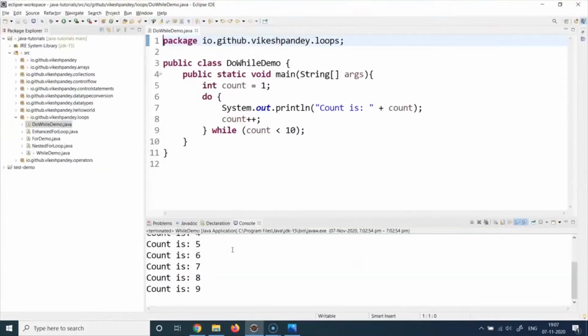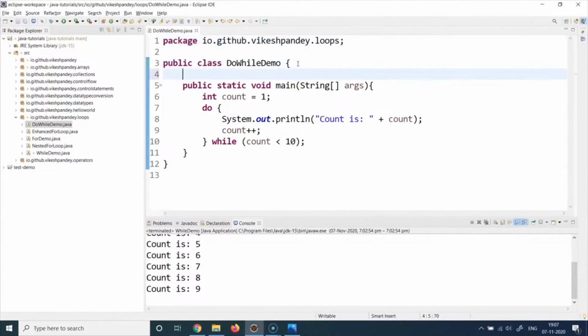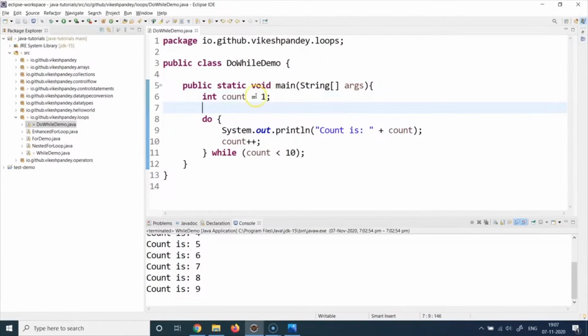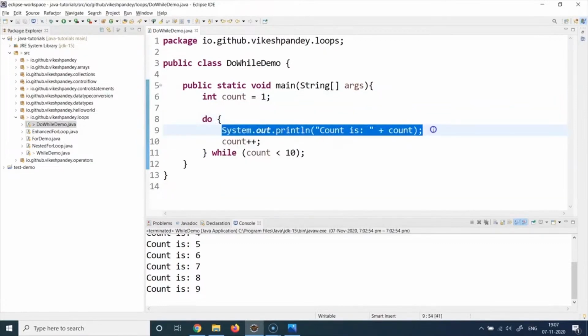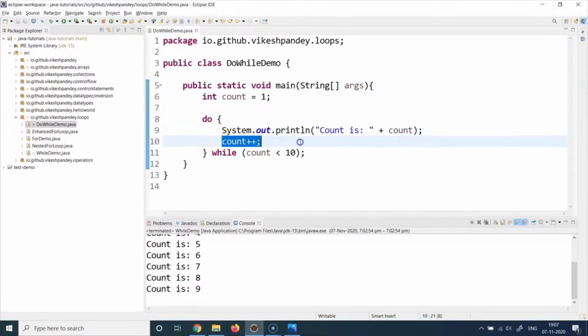Let's understand this with the help of a program to understand the structure better. So for this, I have created a sample program here, which is called DoWhileDemo. Again, having a public static void main method, and it has a variable which is count, and it is initialized as 1. Then I write do, I write this code block or the curly braces, and then I am just printing the value of count. Then I am incrementing the value of count, and then I am writing a condition which says while count is less than 10 and semicolon.